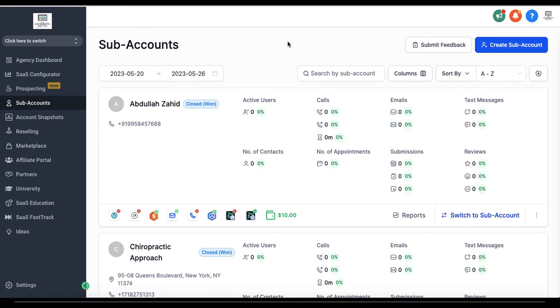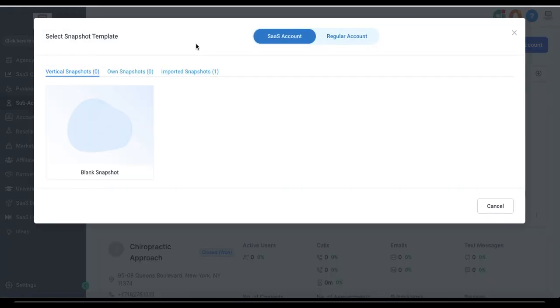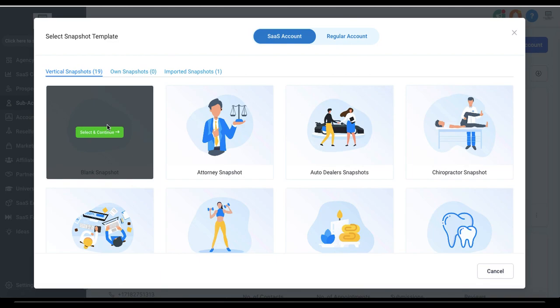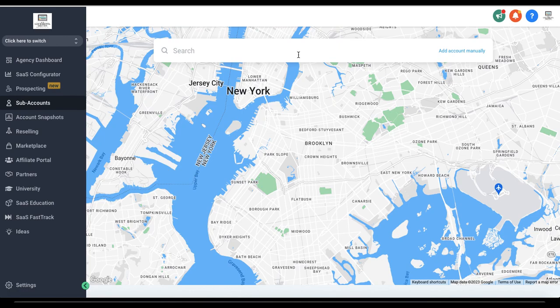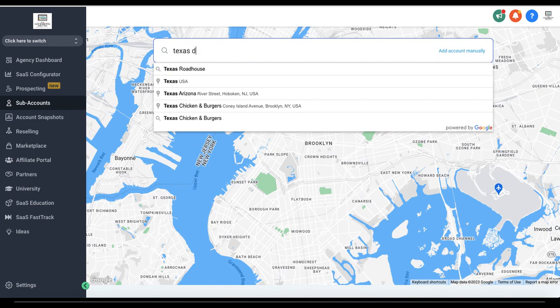So in this case, let's say we want to create a sub account manually for a client, let's say a dentist in Texas. So I click on create sub account. It is going to ask me for the snapshot. Let's say I choose the blank snapshot. If I just type in Texas dentist, because the majority of the businesses are included here, a lot of details will be pre-populated. So let's say I have landed on this one.